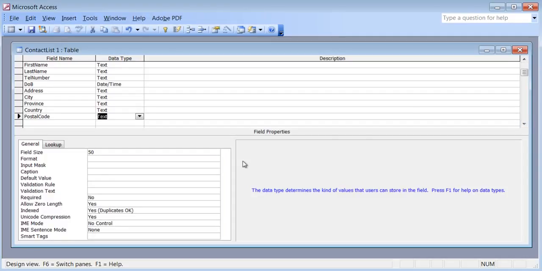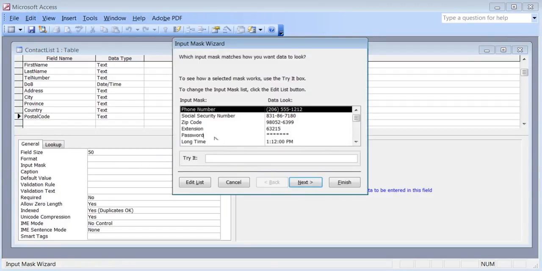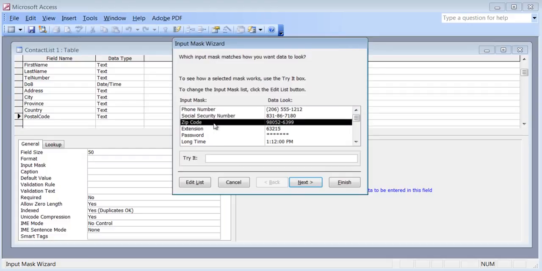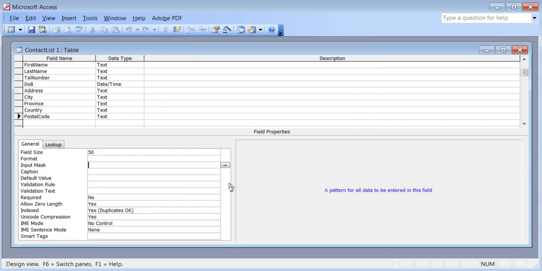Now for the postal code, for people in the US, you could just click in the input mask, start the wizard, and you can choose this zip code option. However, I'm in Canada, and in Canada we have a different format of a zip code. And in other countries there are different ones. So in a few minutes I'll teach you how to fix that problem and create your own input mask. Okay. For now you can leave it text, because if you leave it as text you could put things in any format. It won't stop you from doing stuff.